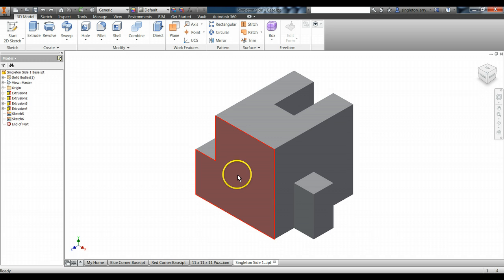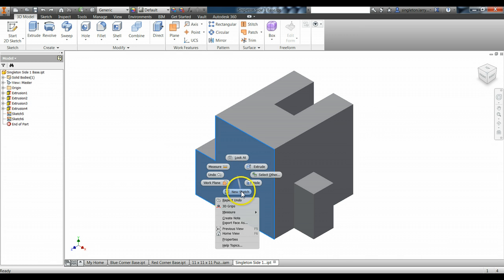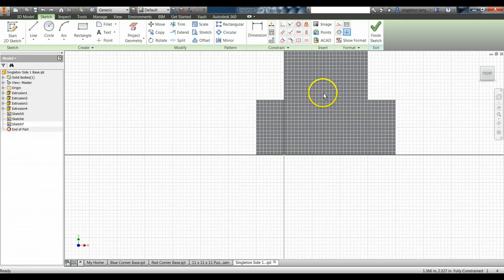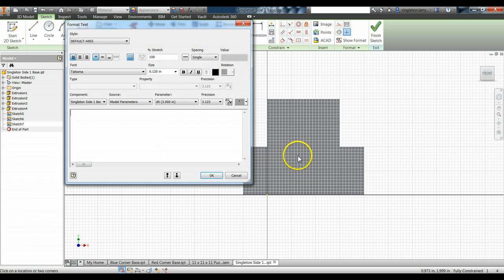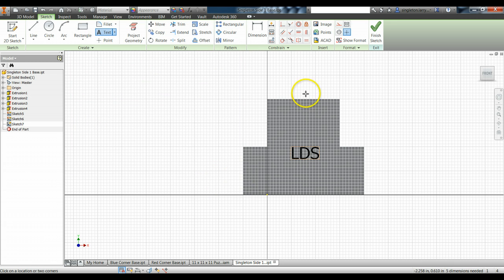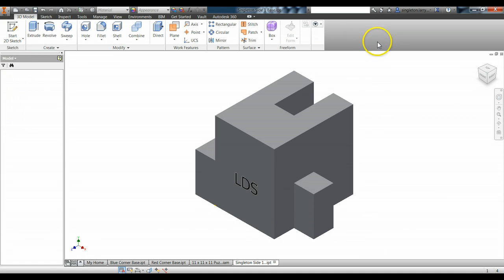I want all of you to pick one surface on your puzzle piece that you create that you think will be visible on the outside of this puzzle, and create a new sketch, and you're going to put your initials on there. You're going to select the text tool, you're going to click onto that sketch surface, and I want these initials to be a 1/2 inch high, which is 0.5, and I want them in all caps, and mine are LDS. I'll say OK, and I will finish the sketch. So I've got my initials on that piece.